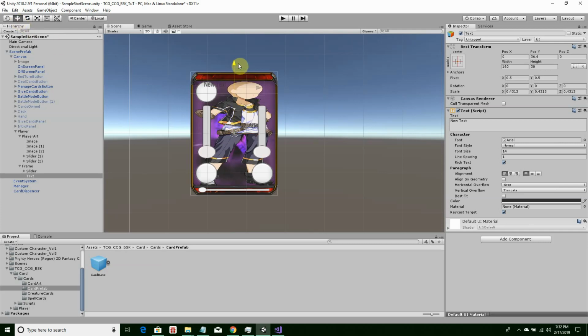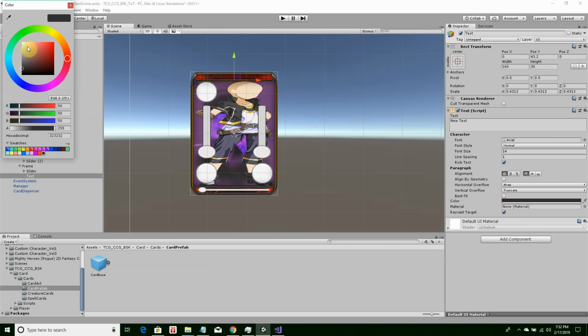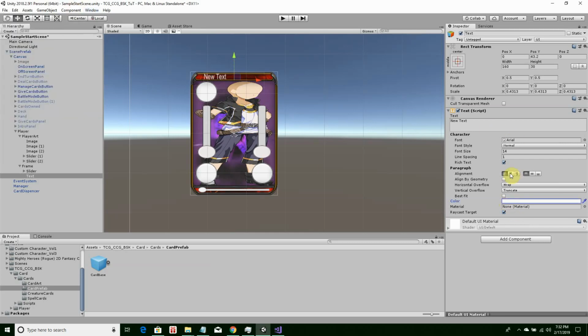Then let's move it up to our bar. Let's change the font to a white so we can see it. Let's center it, but stay at center top. And let's say player's name.